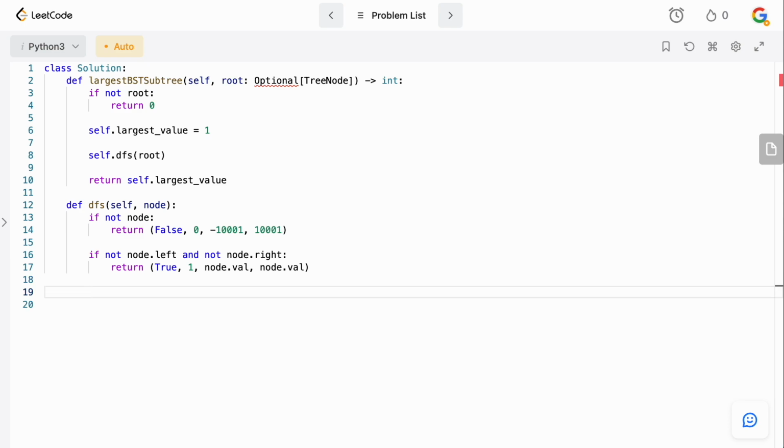Now we actually want to figure out whether the left subtree and the right subtree are going to be binary search trees. So let's get those values by calling our DFS function on the left and the right. Remember that we expect a tuple, and the values that we're going to get out of calling DFS on the left subtree are, first, whether the left is a BST, because remember that's what the true or false represents.